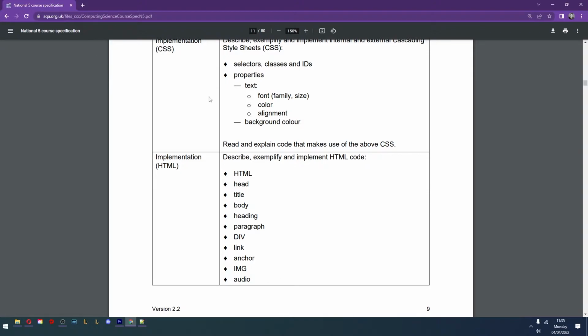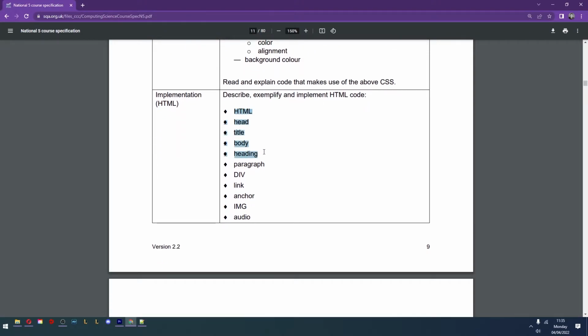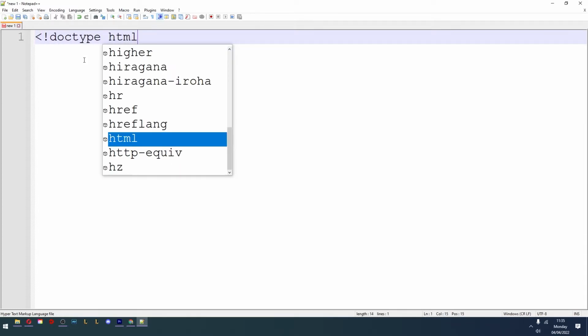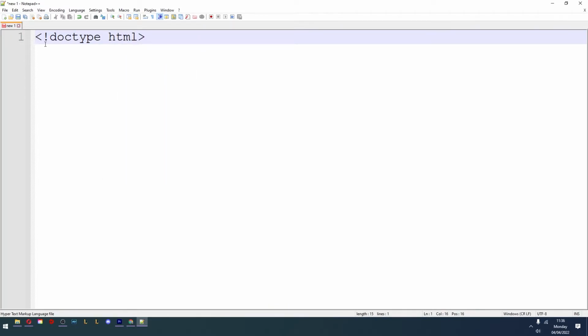So looking back at the course specification, you see the first 6 tags here. Now these 6 tags don't mention a specific tag that every web page needs. Let me show you. Every web page needs the following at the start. Open angle bracket, exclamation, doctype space, HTML, close angle bracket. These are called angle brackets. I sometimes call them chevrons as well.